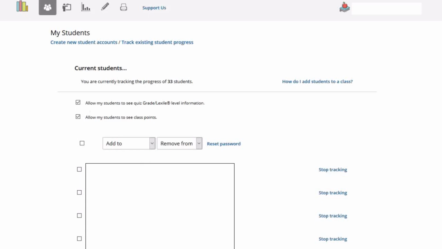Once the students are listed, you can start subdividing them into classes. If you have multiple classes, for instance, I currently teach 6th grade, so I have 6A and 6B. If I want to divide certain students into different classes, I can click on the students here, then say add to 6A or add to 6B. If I want to remove them, it's the same thing: click on the name, hit remove, and choose remove from 6A or 6B. The stop tracking option is only for when the student has left, so I would leave that alone.